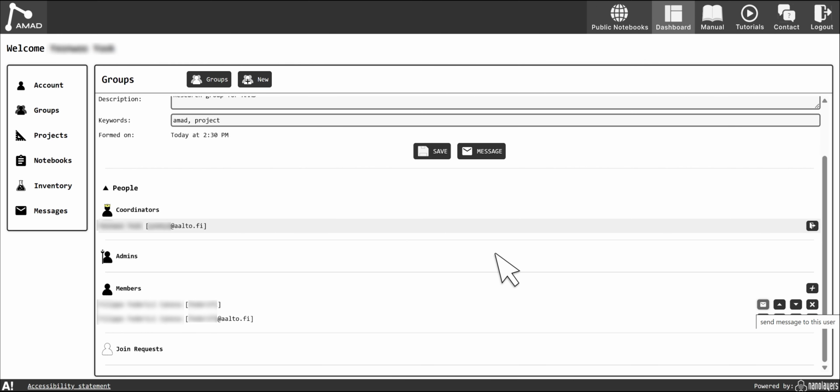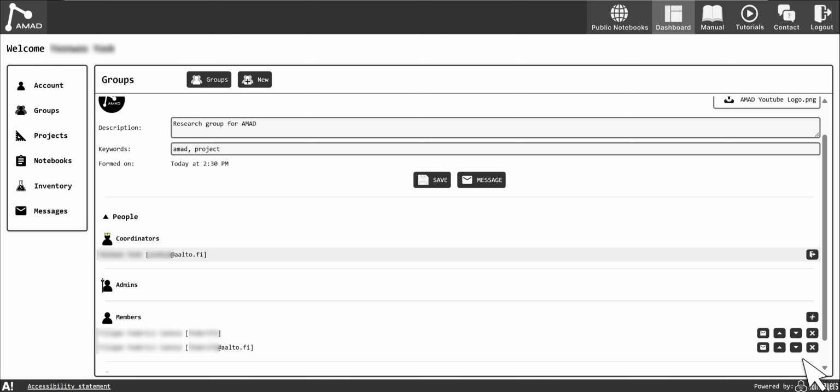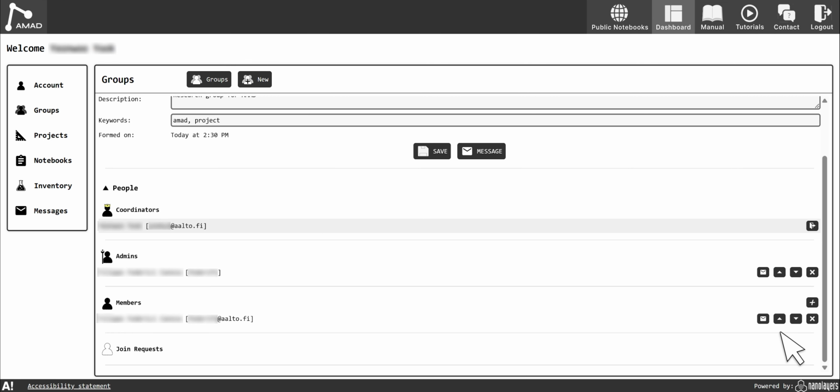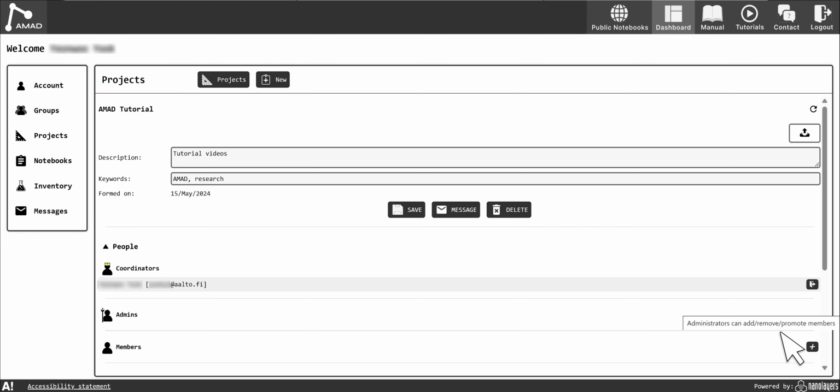You can send messages to individual group members by clicking the message icon. Group admins and owners can promote or demote members using these triangle icons. For example, click the upward triangle to promote a user to admin's level. Now that the user has been promoted, let's move on to the Projects tab from the sidebar.